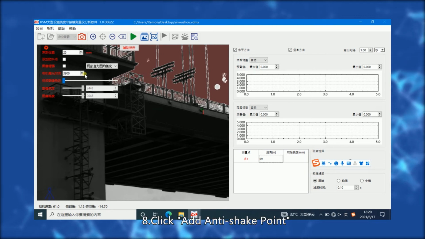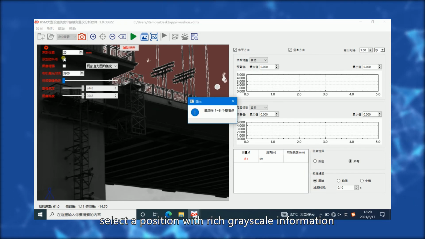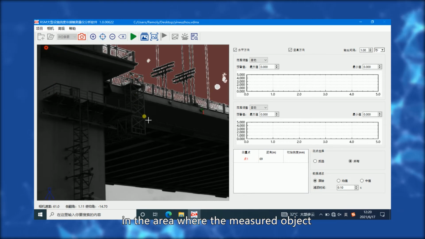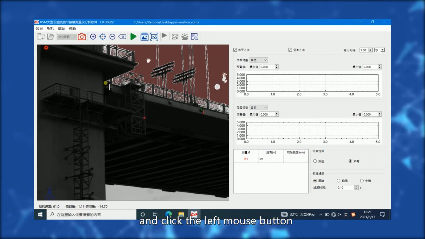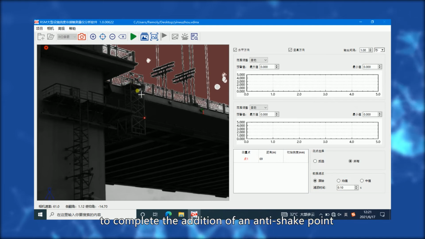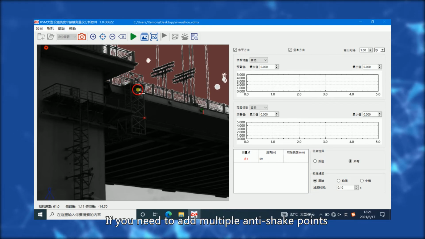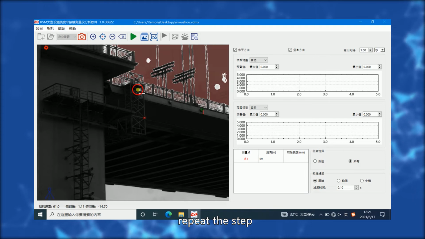8. Click Add Anti-Shake Point. Select a position with rich grayscale information in the area where the measured object is not deformed, and click the left mouse button to complete the addition of an anti-shake point. If you need to add multiple anti-shake points, repeat this step.